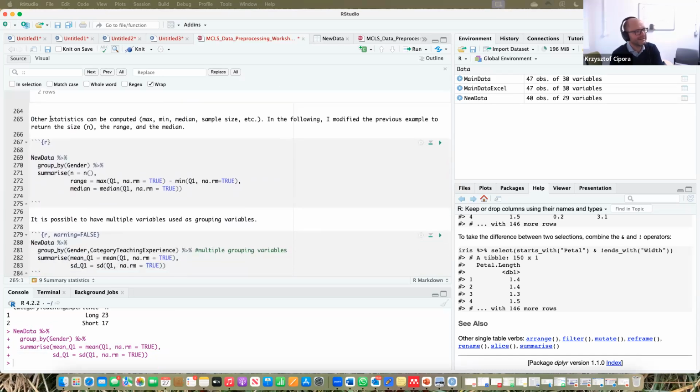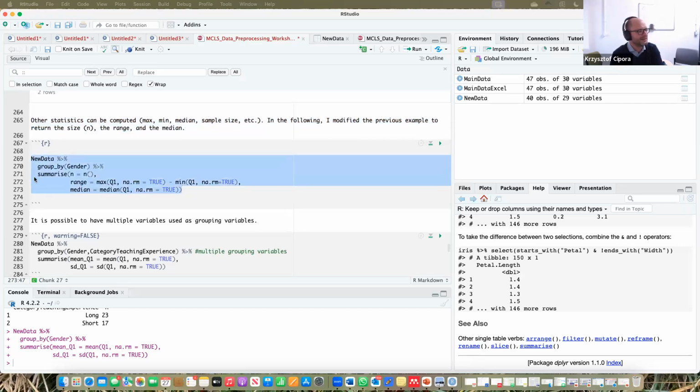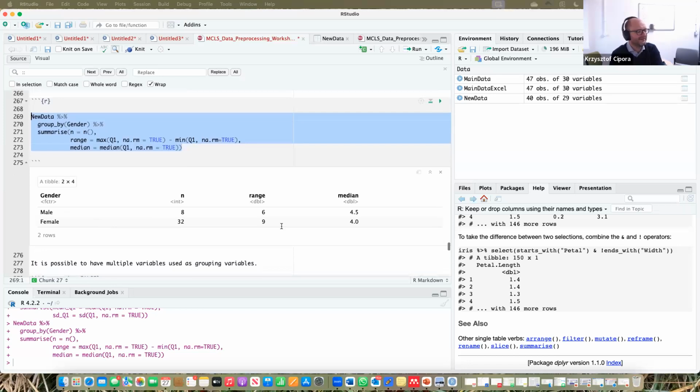We can also calculate easily, using the same way, other statistics such as mean, median, maximum, minimum, sample size. In the following, we return the sample size, the range, and the median. So we have summarize, and then we have listed N equals, and this is the N, how we get the sample size, how we get the range. So we just calculate the difference between minimum and maximum, and median. And we have everything also grouped by gender.